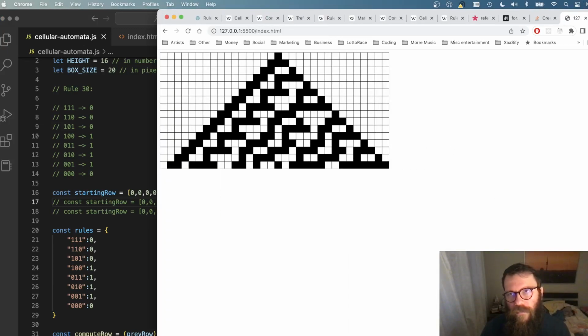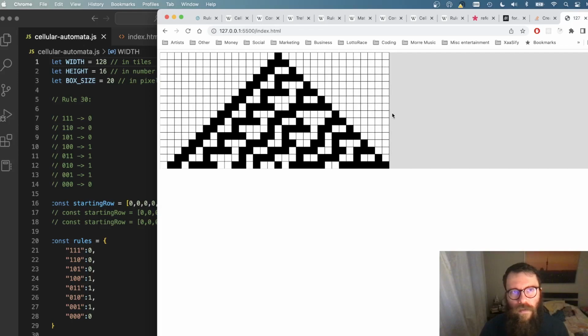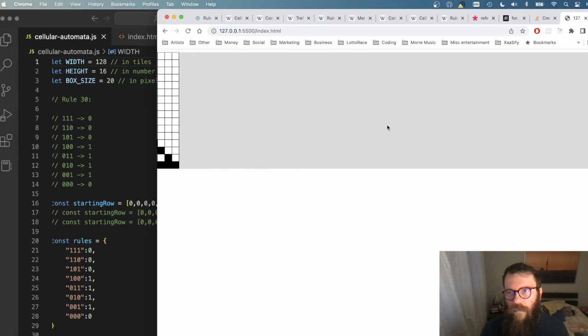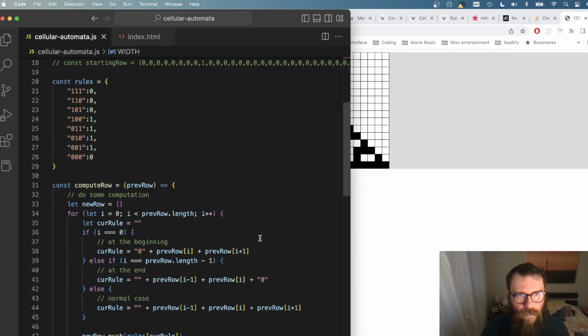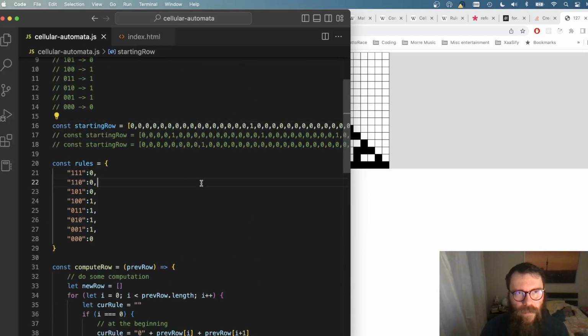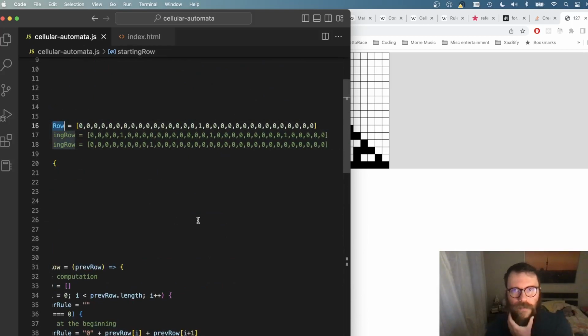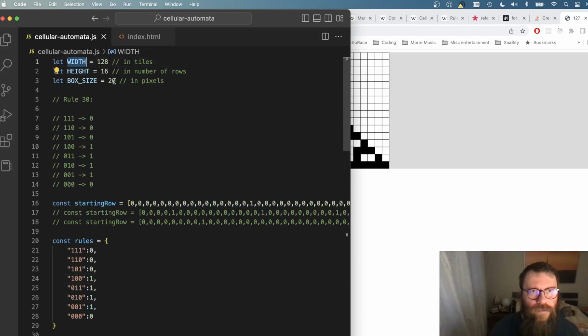In order to run it for more iterations, I need to make it wider. So let's make it 32. Okay, what if we make this 128 tiles? And why doesn't it do the whole thing? Well, because now the starting row has to be bigger. If I change this, I'm going to keep a little bit less, so 64.